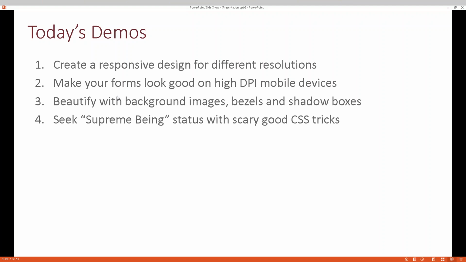And today's demo, we're specifically talking about these 4 techniques. Actually, we have a bonus technique after this. But we have 4 techniques we're talking about today. Responsive design for different resolutions, aka mobile. We're looking at devices that have lots of pixels per inch, or dots per inch, as they used to say. So that's like a retina display. We're looking at making your forms beautiful. And for those of you who saw the 5th Element, you want to be a supreme being, right?